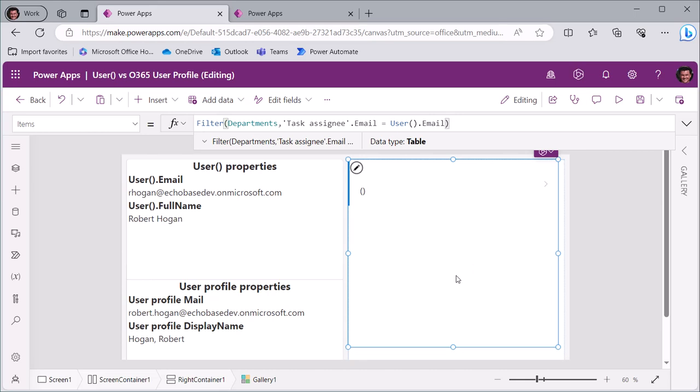So what we end up with is nothing, because the email address that's in that record, Robert Hogan, does not match the email address or the UPN that's being returned by the user function. So there are a few ways around this. In your app, you can use the Office 365 users connector and get their user profile record and put that into a record variable.